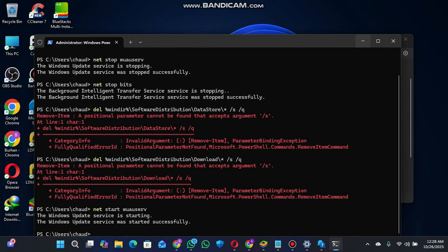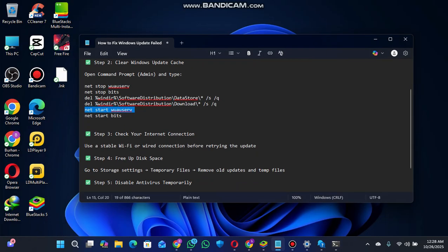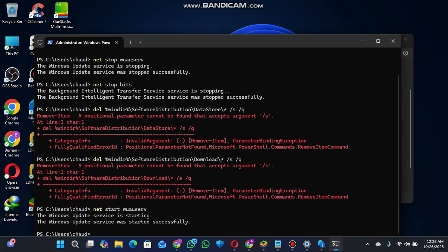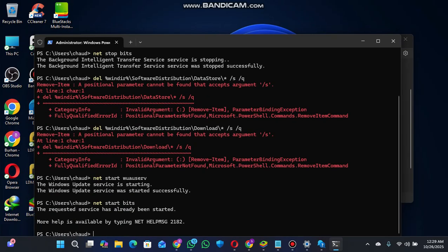The Windows Update process is starting, so it's starting the Windows Update services. See that the Windows Update service was started successfully. After that, the last one is net start. Just copy that, go to the prompt section, and press Enter.